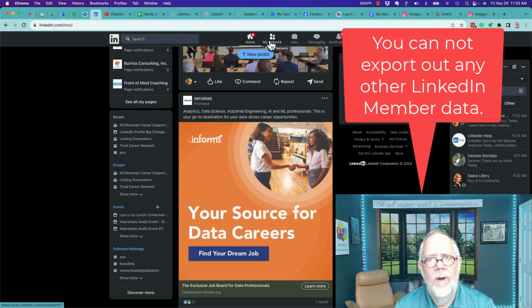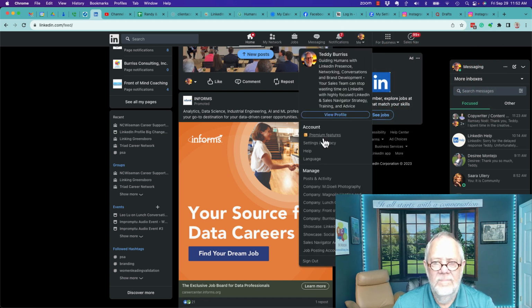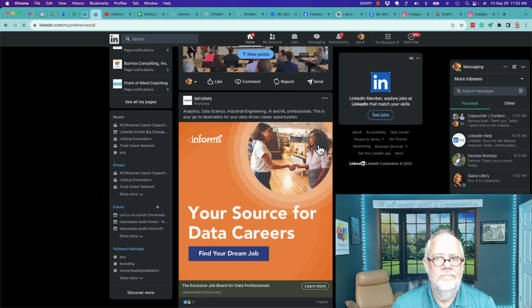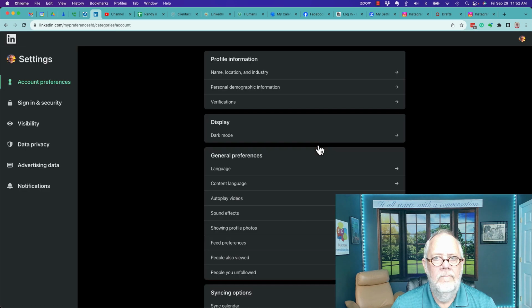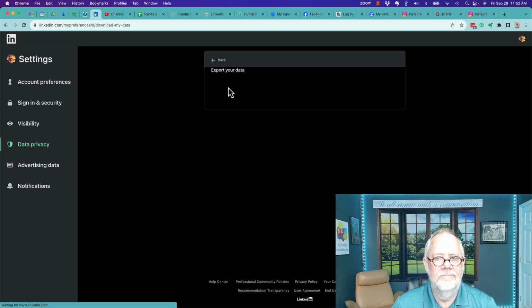And when you do export out your list of LinkedIn connections, it's not going to include phone numbers and it's not going to include email addresses. But let me show you where you get this data. Go to Me, go to Settings and Privacy. In Settings and Privacy, go to, I believe it's Data Privacy, and get a copy of your data. Right there it is. So click that.